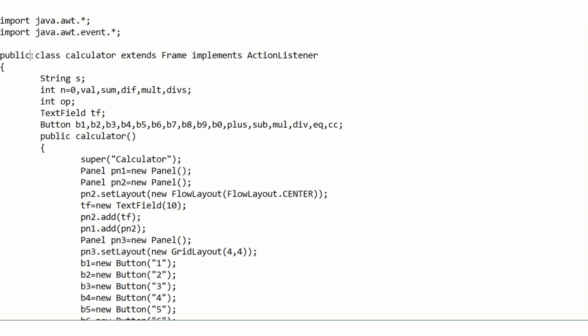Then the class name, public class Calculator. We use frame in this program, so we extend Frame. For the button, we use ActionListener; we implement ActionListener. We already learned about event handling, please refer to that video. So for using the button event, we write extends Frame implements ActionListener. The class should be declared as public.